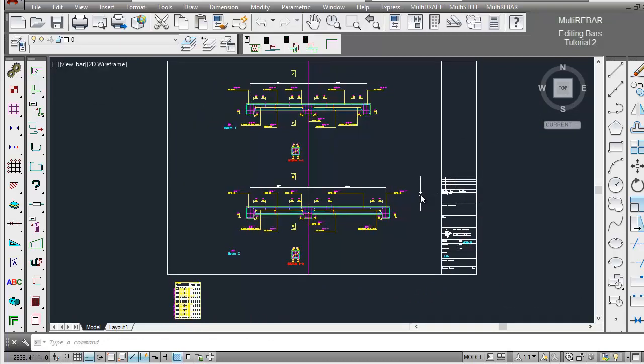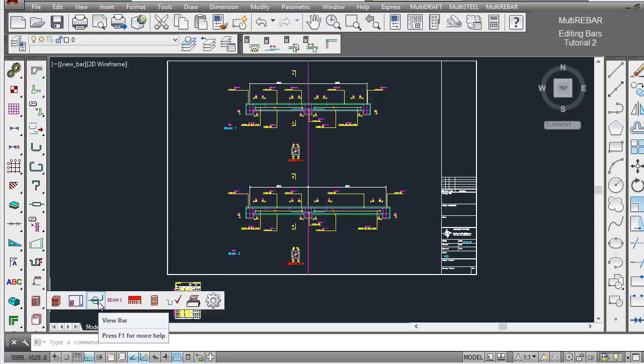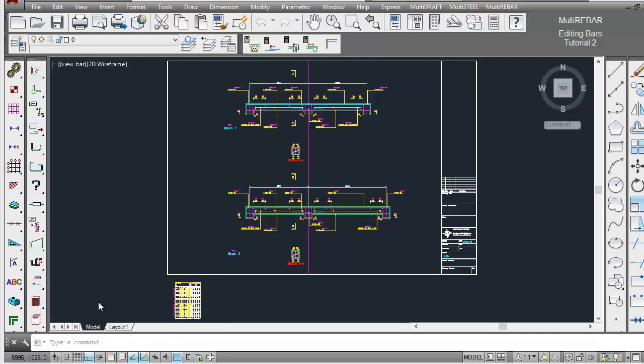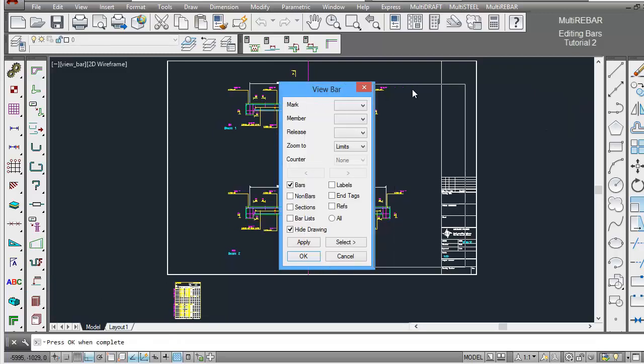We could use our AutoCAD Zoom and Pan commands to manually search for specific bar marks. We will use the MultiREBAR ViewBar command to locate bars quickly and easily. We can now scroll along the MultiREBAR bar list toolbar and locate the ViewBar icon. The ViewBar dialog box then appears and we can see many options that can be set.